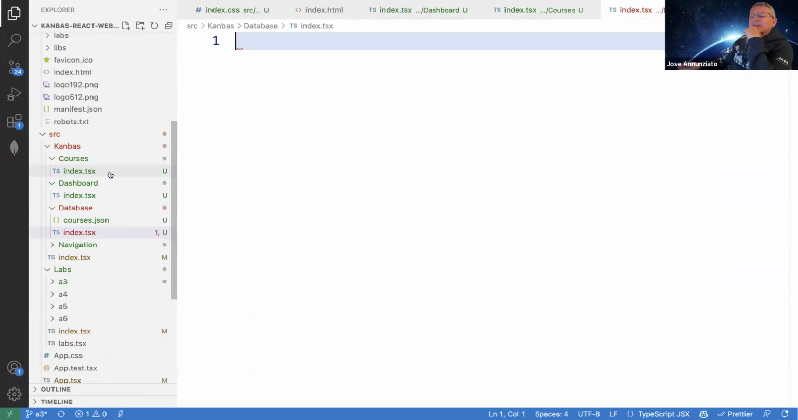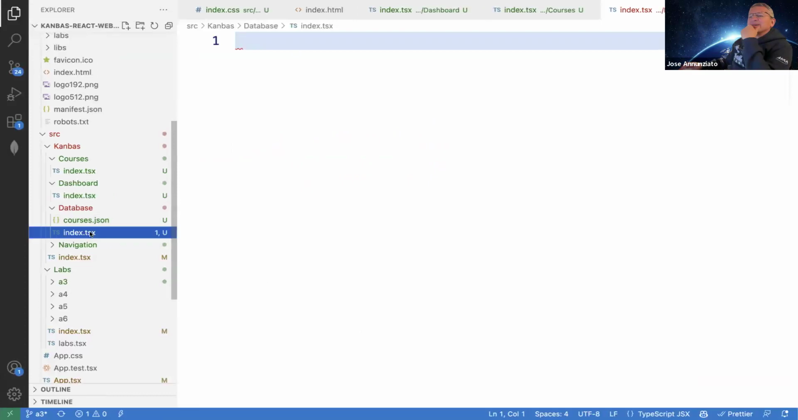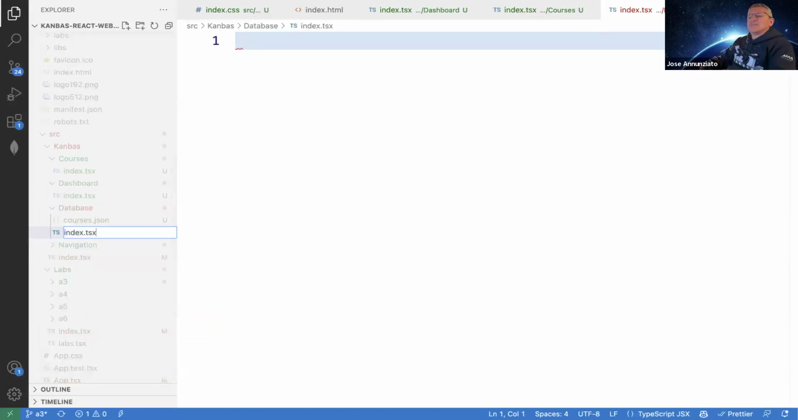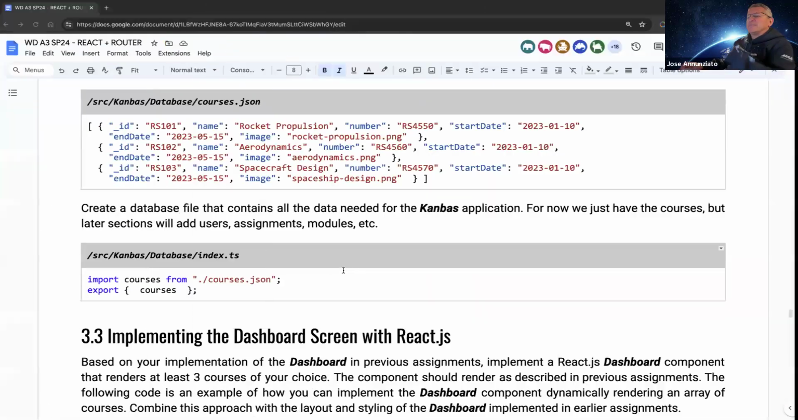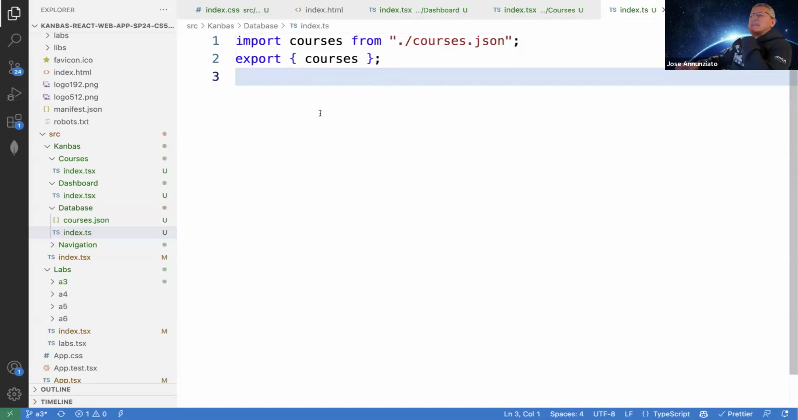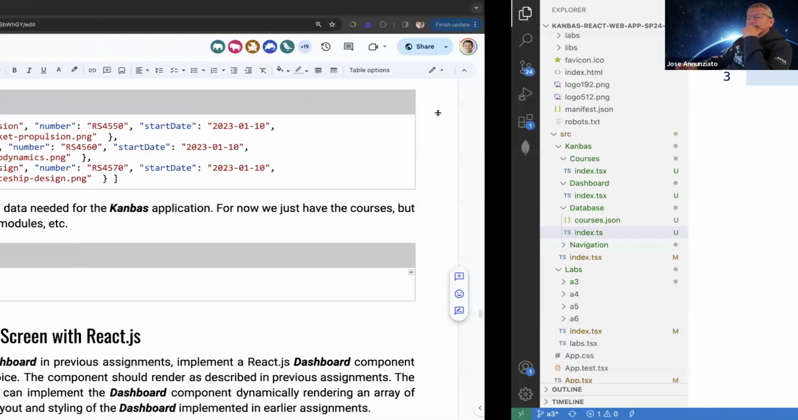It's just, okay, this should be TS, not TSX. It doesn't matter, but because it has no rendering, it's only data in here, so let me rename it. So this is TS. And this just imports the courses and then exports it as an object that contains courses. So this is equivalent to courses like that, but it's unnecessary. So this is the equivalent.